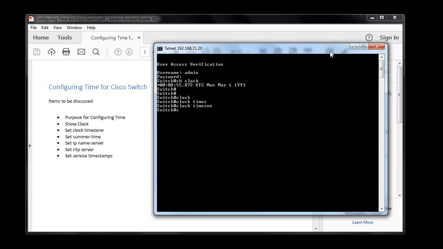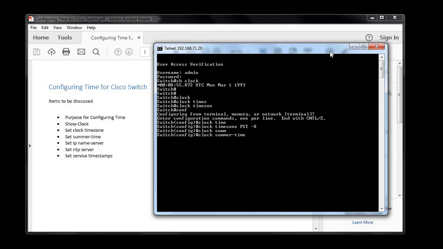Oh, well, I need to get into configuration mode. Config T, clock time zone, Pacific Standard Time, -8, which is UTC -8 hours. We also do Pacific Daylight Time, so that will be clock summertime, Pacific Daylight Time, recurring. And we'll do another show clock, and as you can see it's no longer UTC, it is now PST, and because of the difference in hours it is no longer March 1st, it's February 28th.